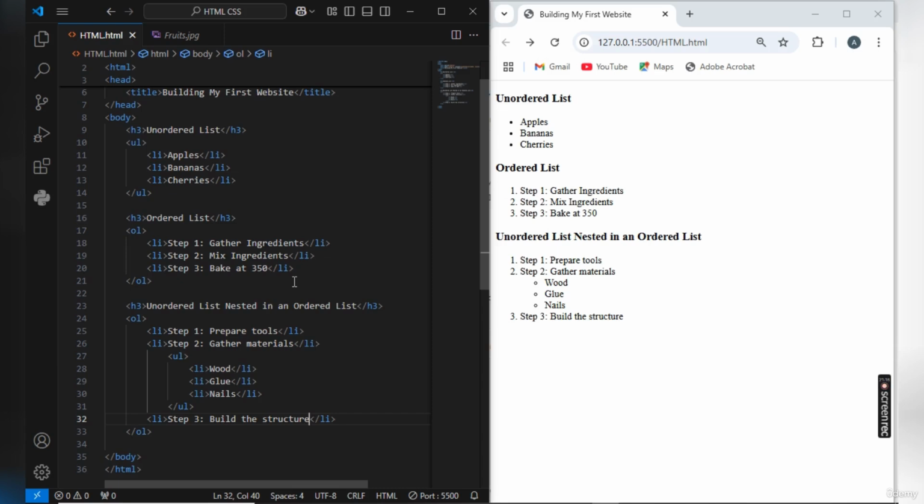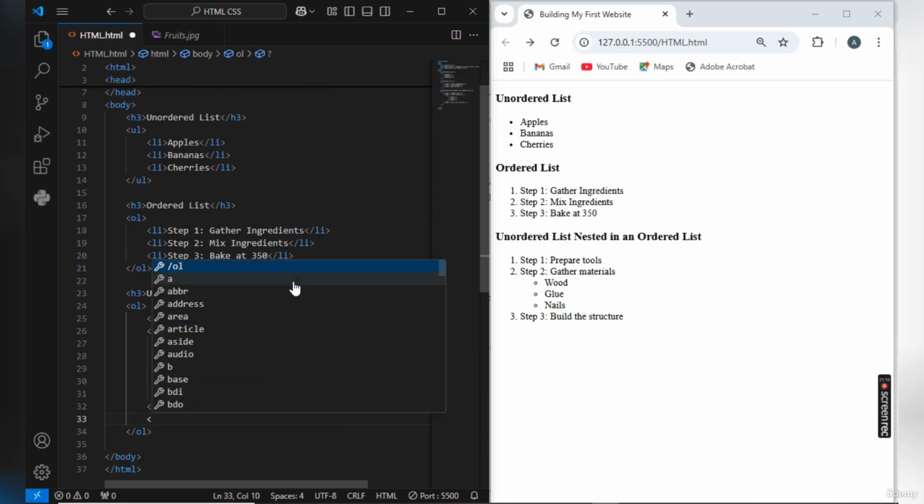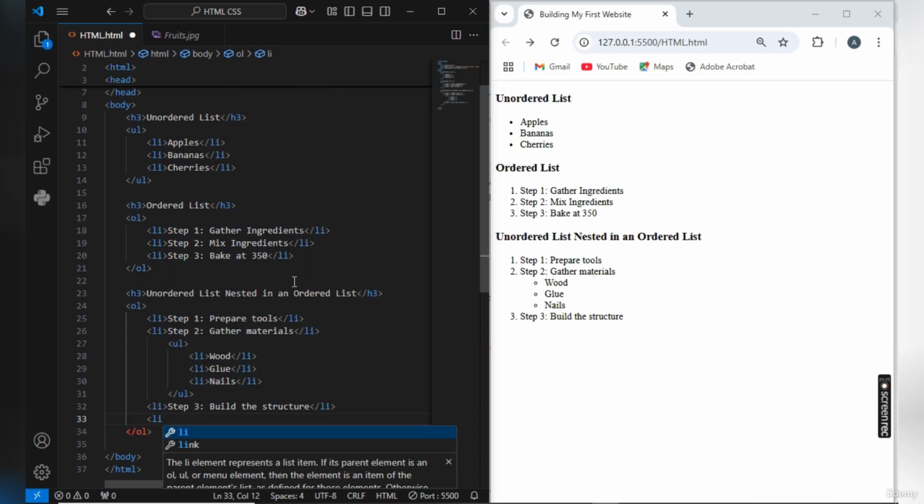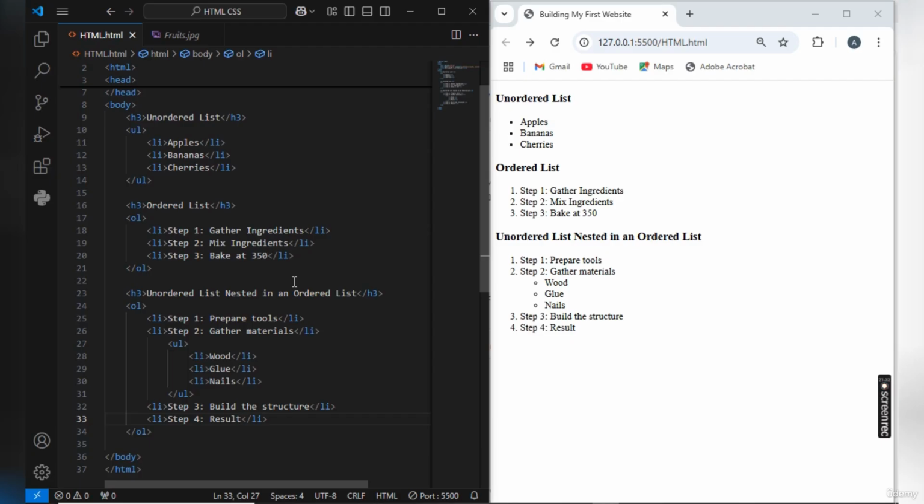Okay, so let me just say li. Step 4, results, just as an example. Ctrl S. You can see, very perfect. So we've been able to nest an unordered list inside an ordered list, and we can do it vice versa and continue to the end. So that is not a problem.